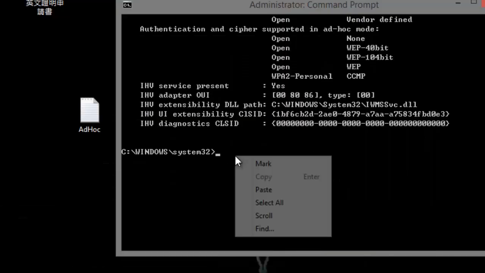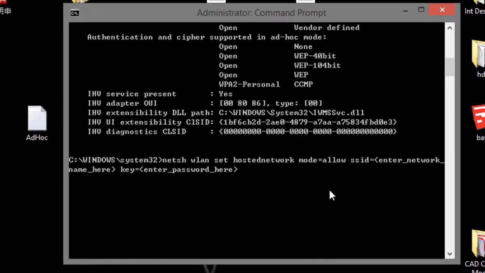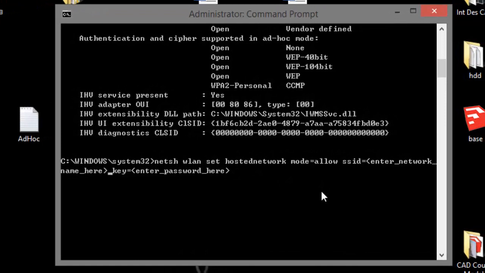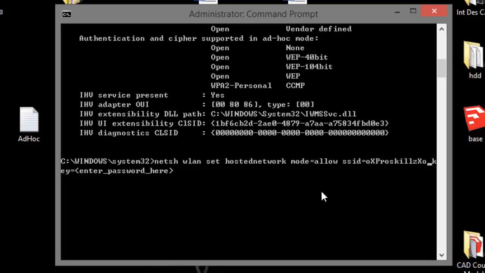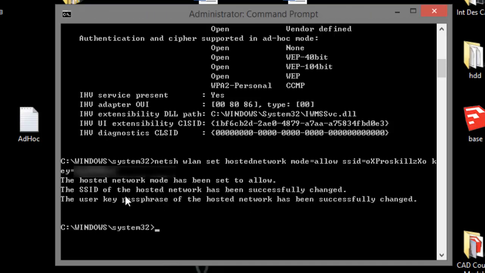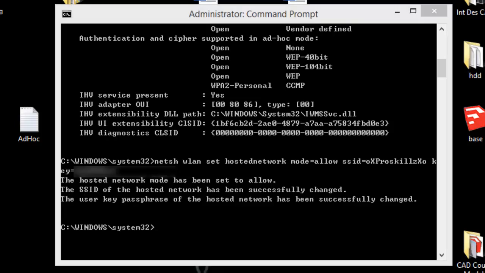So after you've checked and made sure that it actually supports the function, you're going to type in this. This basically creates the ad hoc, so you're going to have to type in SSID. It'll just show up as like a Wi-Fi connection on whatever device you're trying to connect on, and your key could be anything. So once you type that, it will say success.